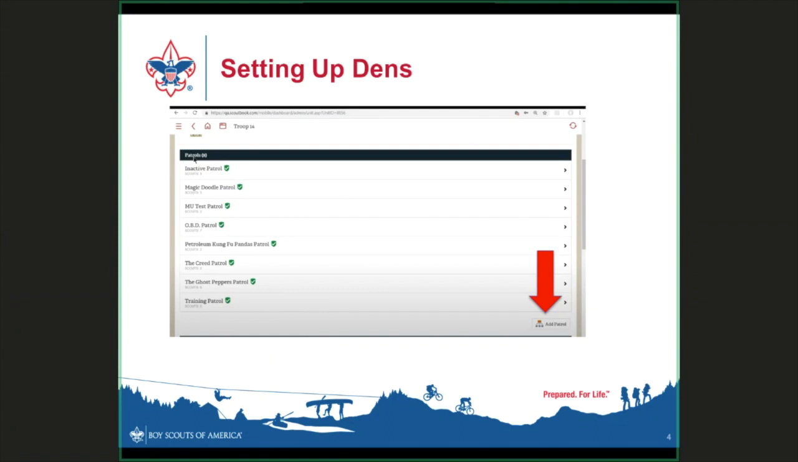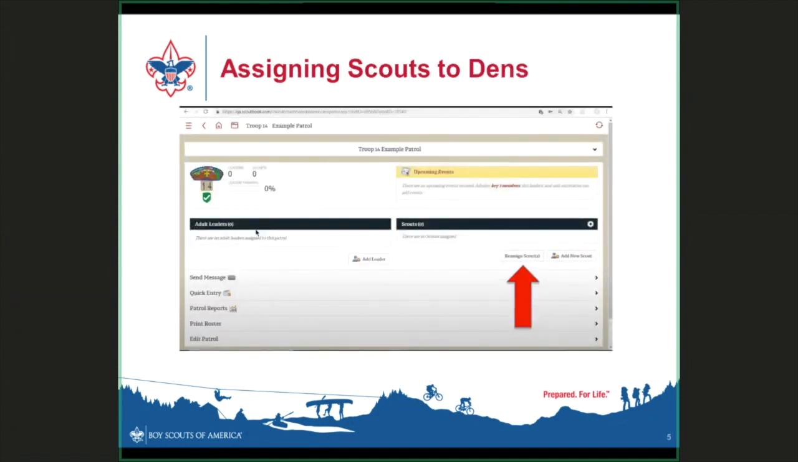So you can see I've got the red arrow pointing to how you add a patrol in a pack. It's going to say add den. And then you're basically going to get an empty den. So this looks like it's got no adult leaders on the left side. It's got no scouts on the right side. So you're going to reassign scouts.